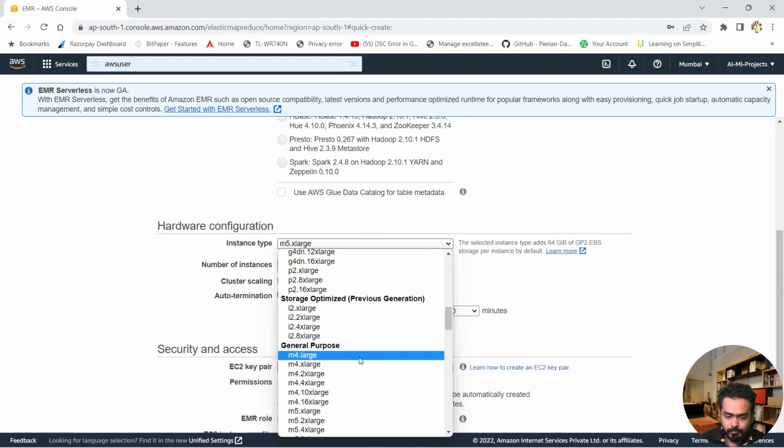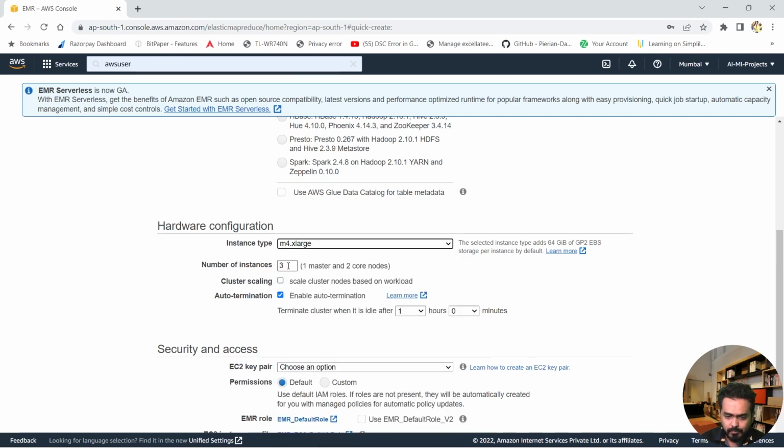So in this, we'll go with M4 xlarge. Number of instances I can just select 2, but when I'm going with 3, we have 1 master and 2 core nodes. So I'll be adding 2 here. 1 master and 1 core node is enough, right? But in real production, based on your requirement and the processing of the data, you need to decide before creating this EMR cluster.